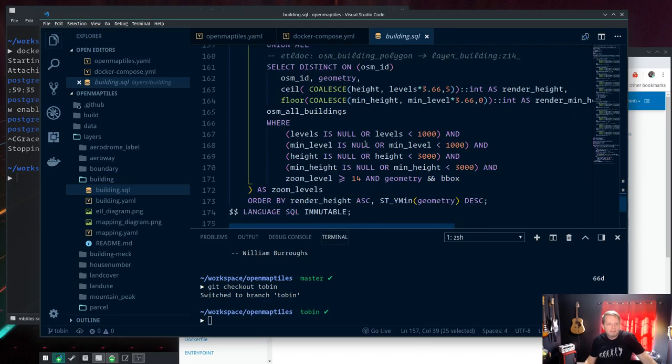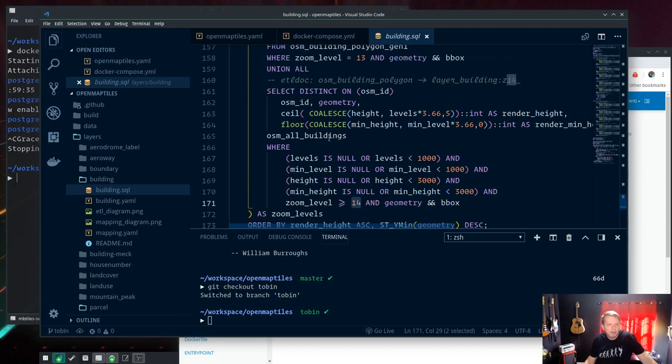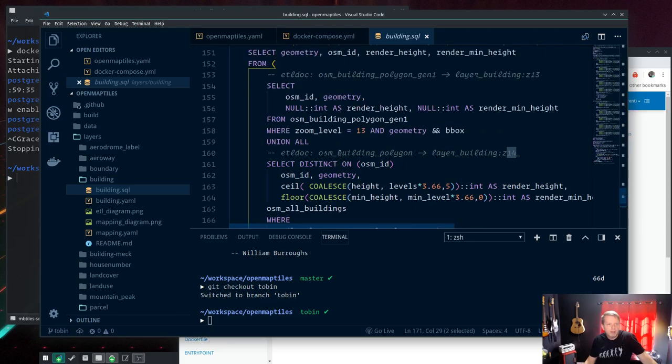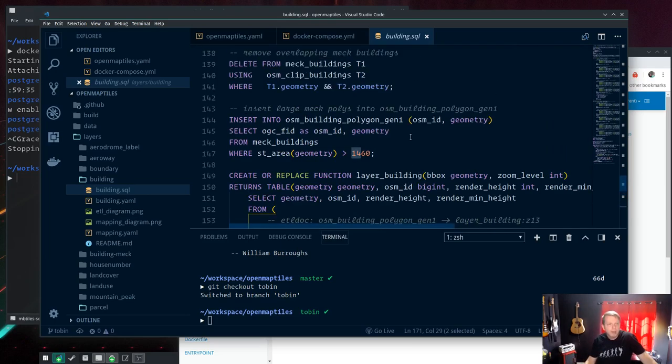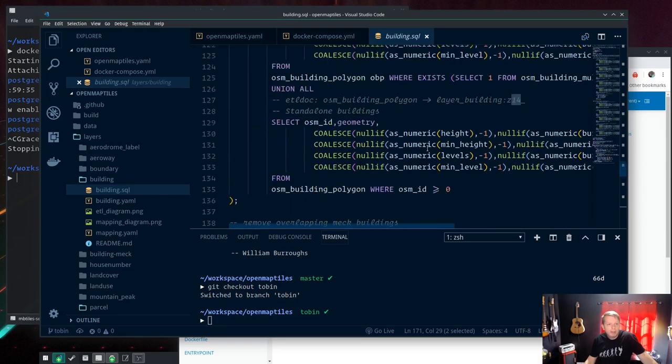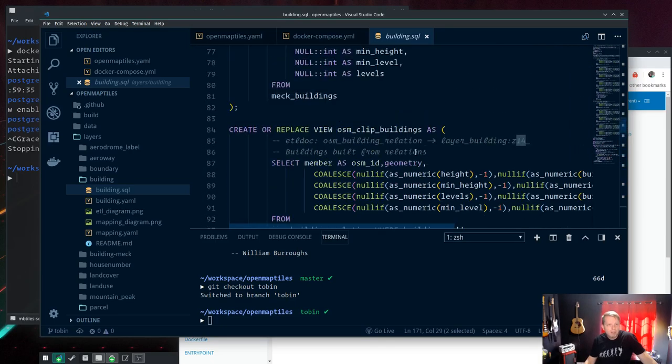And see down here for zoom level 14 and above, it's using this other query over here. And it's doing union all. So what happens when it sends a request for give me some tiles? If it's not 13 or 14 or above, it just returns nothing. And that's how you control what layers are drawn at what zoom levels. So here's what all I did.